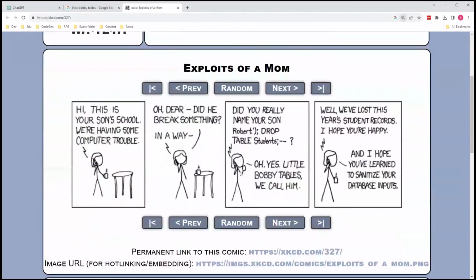Like we have SQL injection, where the computer is expecting a SQL statement for selecting something, and instead you tell it to destroy the database. Yes, little Bobby Tables, right? That's the classic thing. This is the classic web comic about SQL injection attacks, and the idea is that this mom has named her child Robert, quote, paren, drop table students, dash dash.